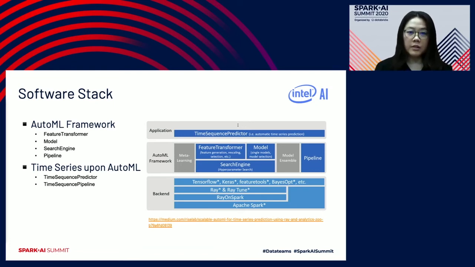We have implemented the Raytium search engine to enable search capabilities on top of Raytium. When the search finishes, the results of all trials are retrieved, and the pipeline is constructed from the best hyperparameters and the trained model. The pipeline can be saved to file and restored later for inference and incremental training.